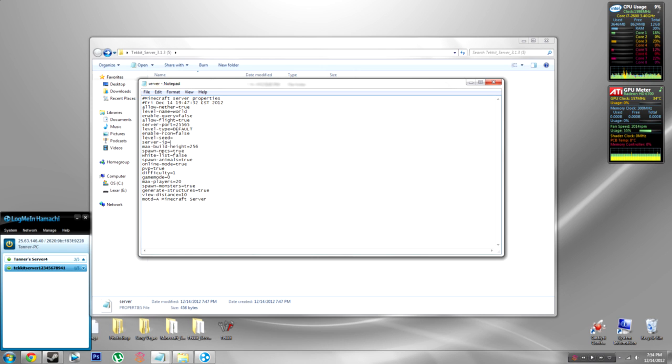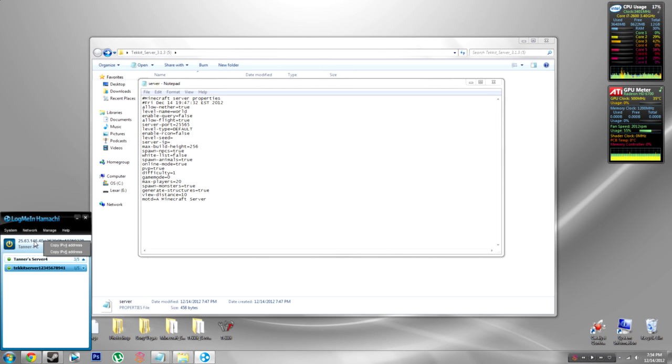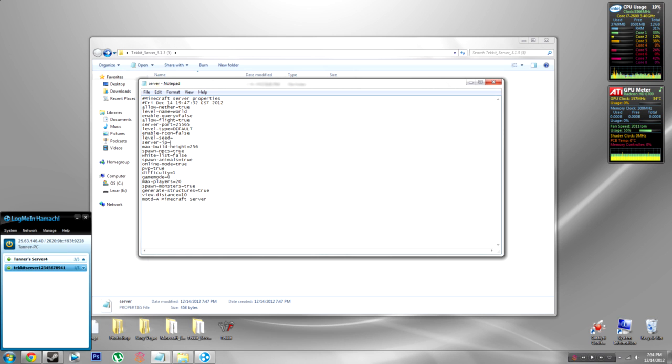Now the server IP is this number right here. This IPv4 address. If you click on this, it'll say to copy it. The IPv4 is the first one. The IPv6 is the second one, so you want the IPv4. So if we go over here and type that in, it's 25.63.146.40. You need to make sure you type that into the server properties file.